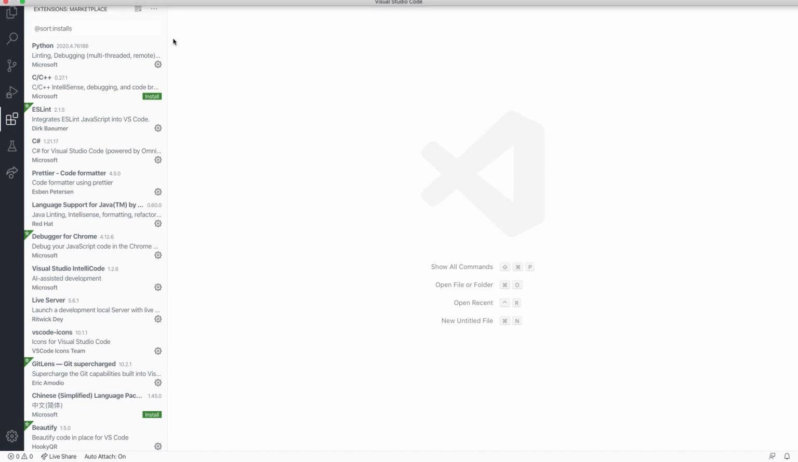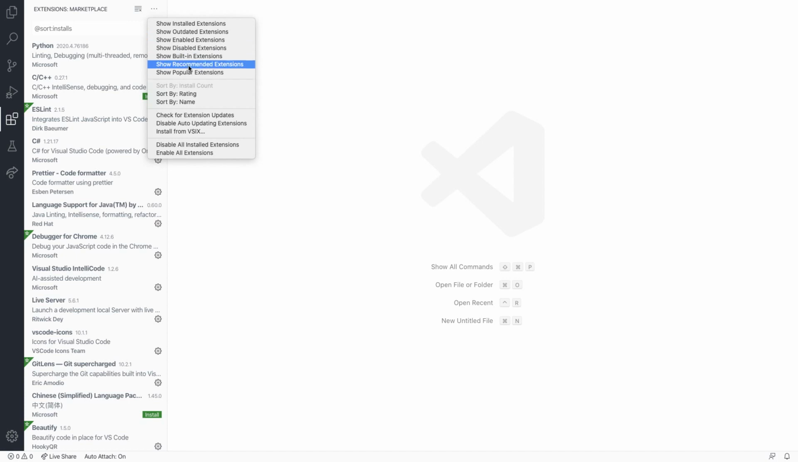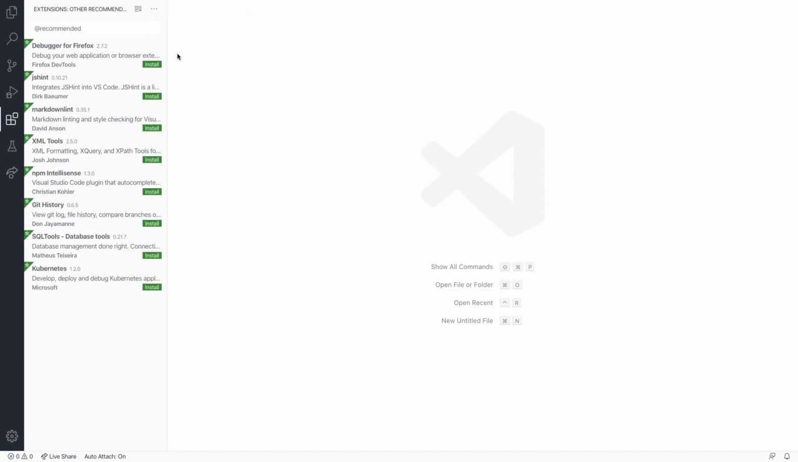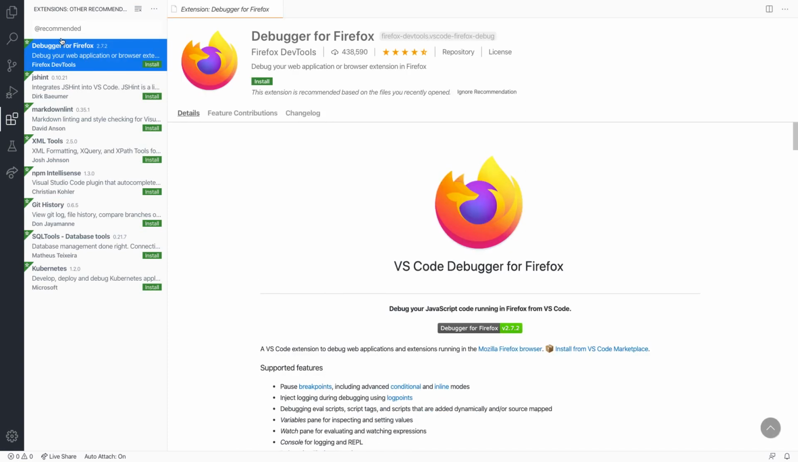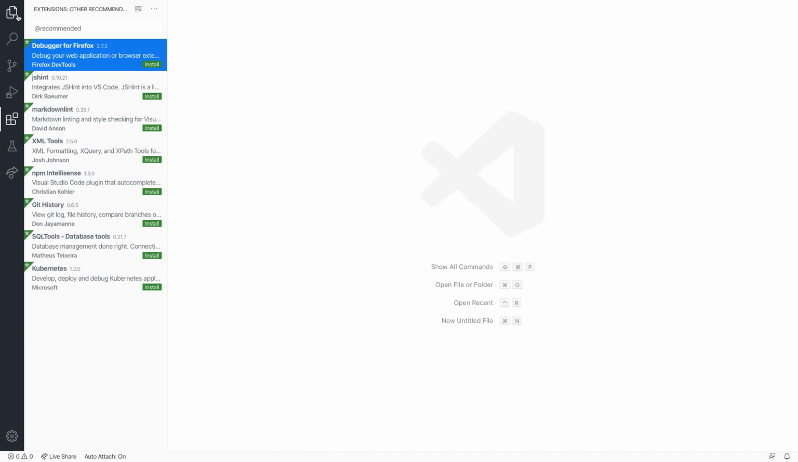Or I want you to go ahead and show me all of the recommended extensions. So here we'll come in and say, these are ones that we recommend you install. You can click on an extension, see all the details, what this extension does, and then you can go ahead and click install. And I can install this one.